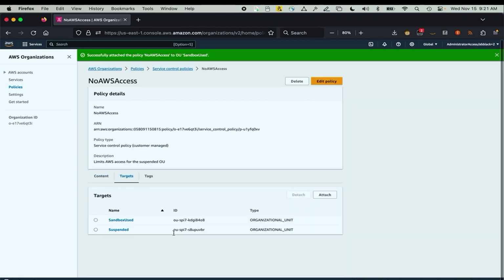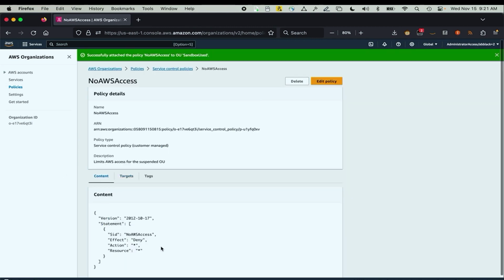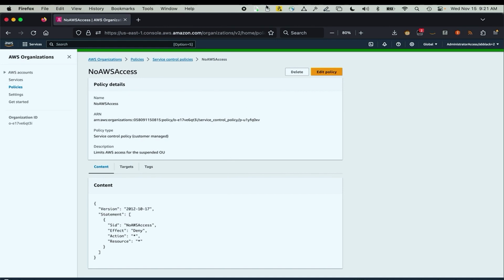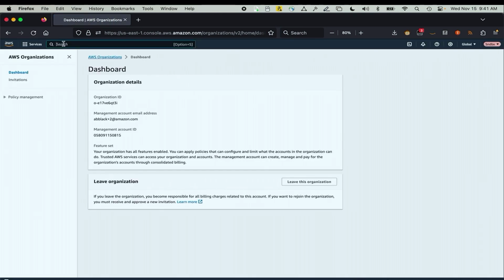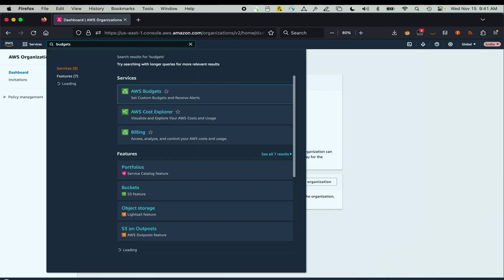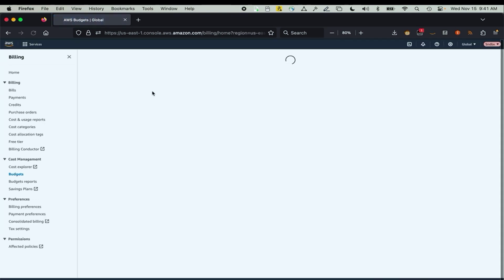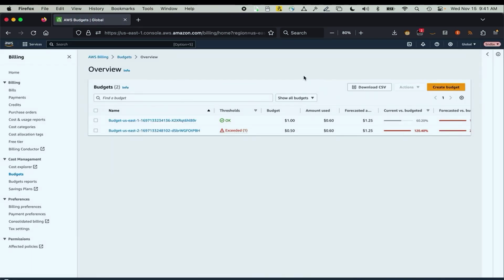And I can make sure that it's applied to that organizational unit, which it is. Again, actions for any account there should not be taken. So let's jump into one of the member accounts, and this will show how essentially a budget alert can be created. This is taking place in the member account. We'll talk at the end how you can do this in a more scalable way across your environment. So I already have some budget alerts that have been set up for testing purposes. Let me go ahead and create another one.